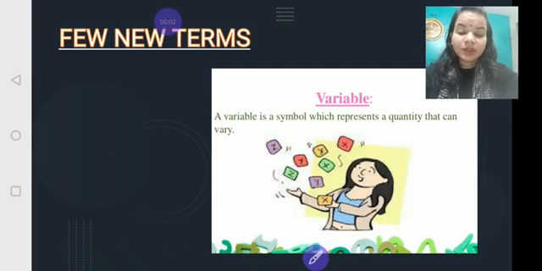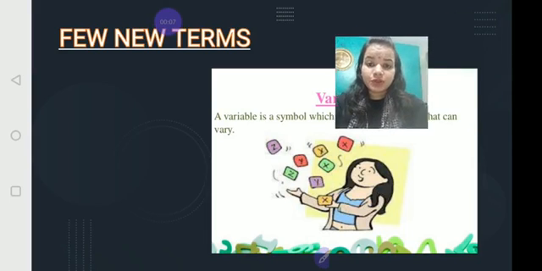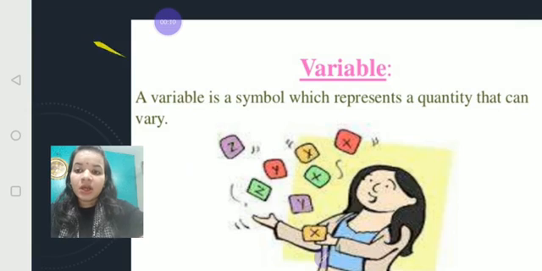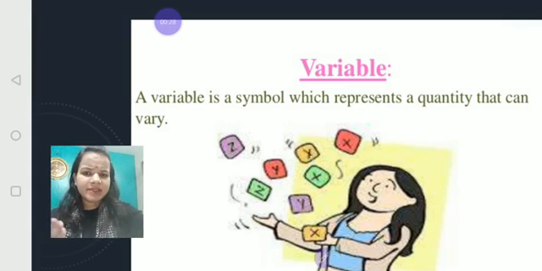Welcome back, children. Now, knowing a few terms that we are going to use in this chapter, the very first is your variable. What is a variable? A variable is a symbol which represents a quantity that can vary, as in its name, variable. A thing that is changing, a thing that can change. You represent it with the help of a symbol, that is your alphabets: A, B, C, D, X or Z or anything. So the quantity that you are denoting by any alphabet, that is your variable.